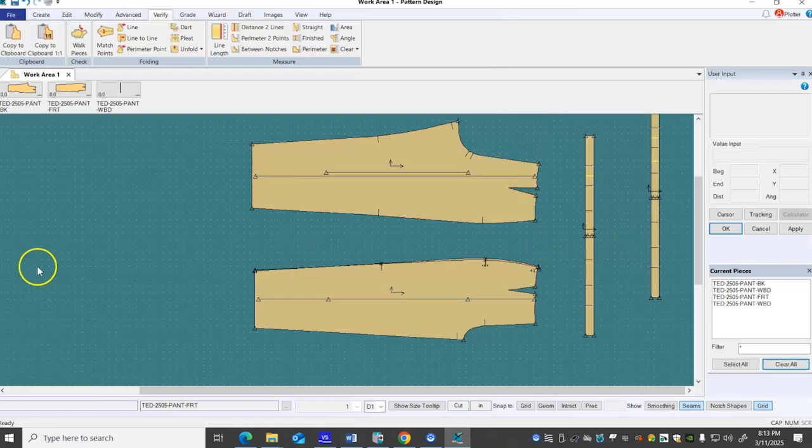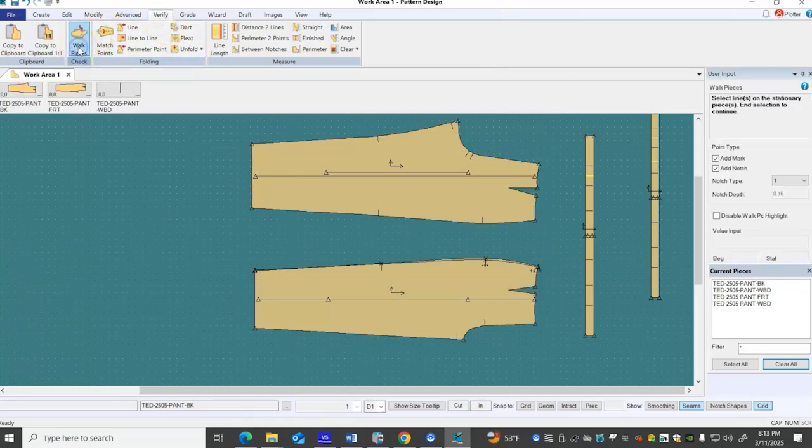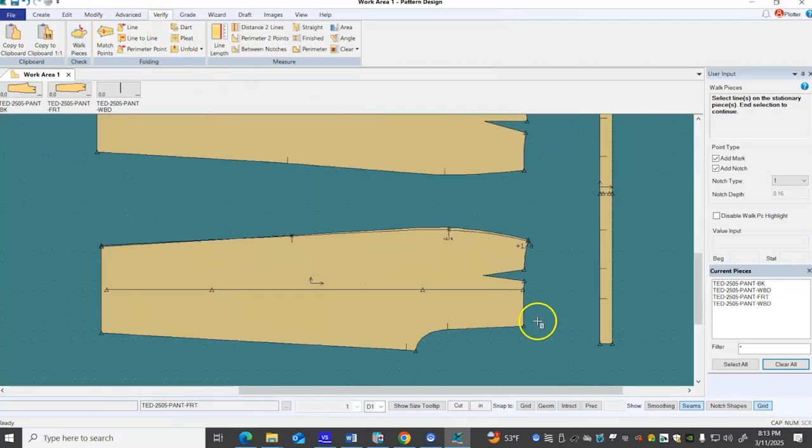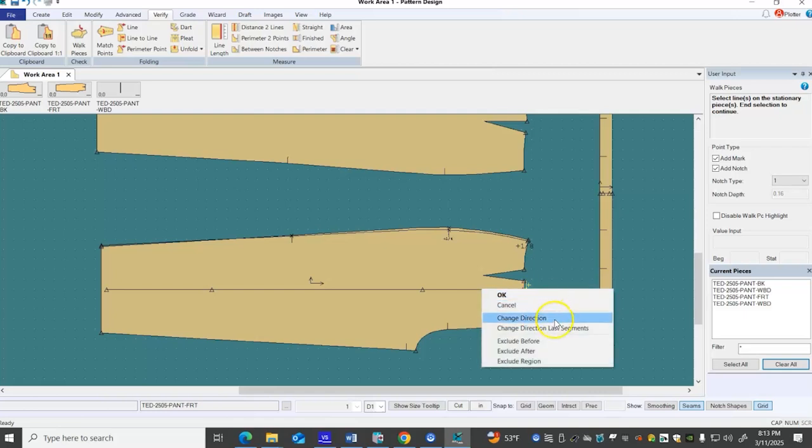All right, let's do this together, right? Verify walk pieces. Okay. Now you will select the center front of the pant waistline. Click this. When you click, see, it always starts with the clockwise direction. So you don't want to walk from the dot location, right? So you will right click to change direction.